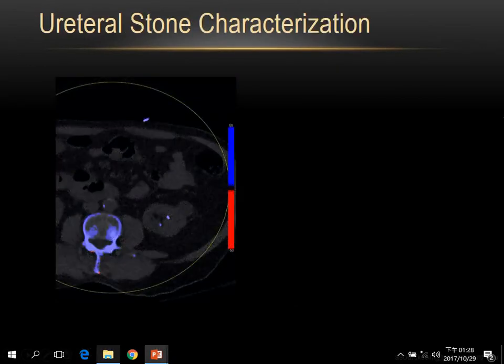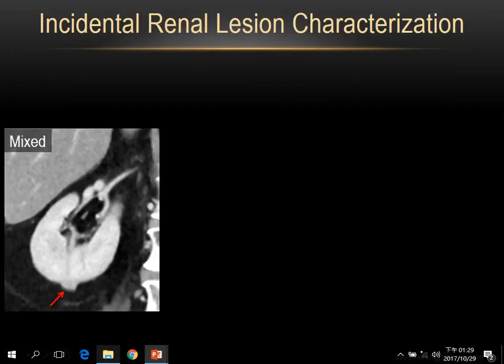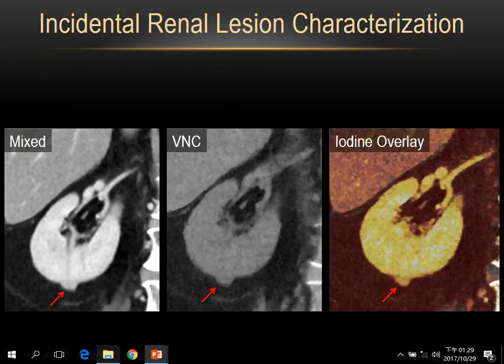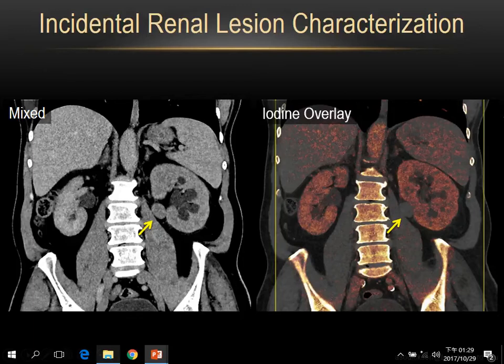Characterization. I already showed you our ability to differentiate different types of kidney stones using this information. Here's another example. We see a hyperdense lesion. This, without a doubt, contains iodine, as we can see here on our color-coded iodine image. In contrast, we see this lesion that's clearly hyperdense to simple fluid in the collecting system. In this case, we see no color-coded iodine. This is a benign hyperdense cyst that does not require any further workup.